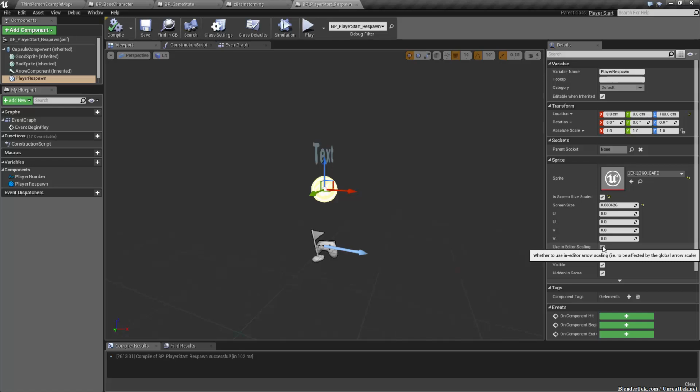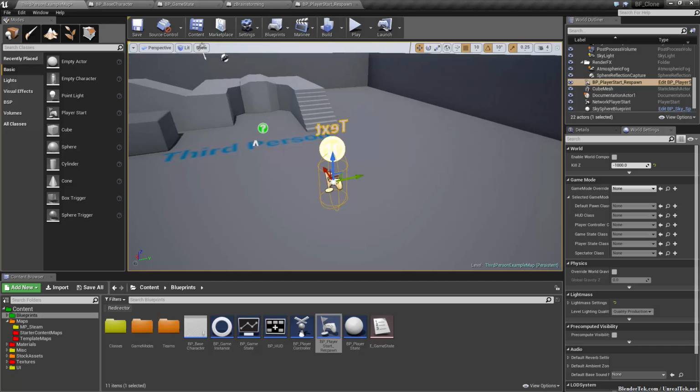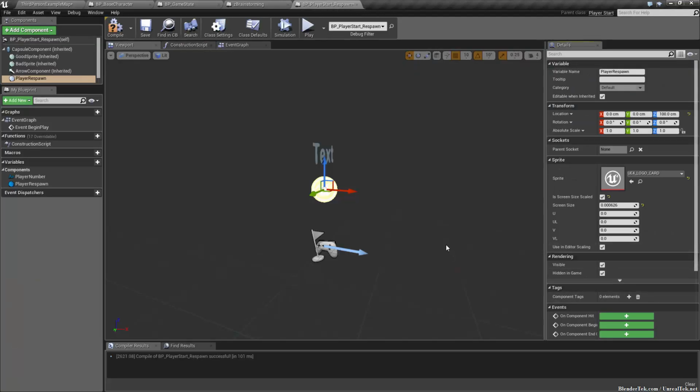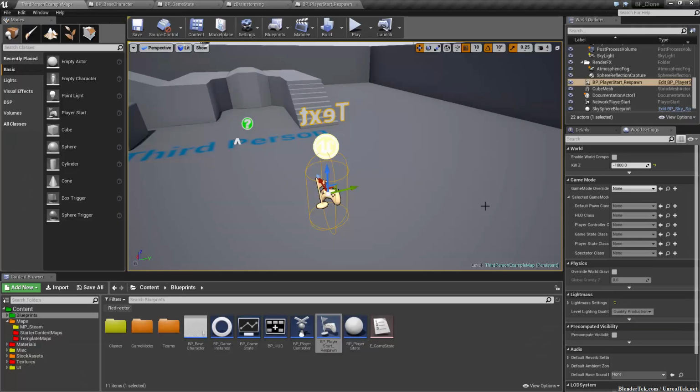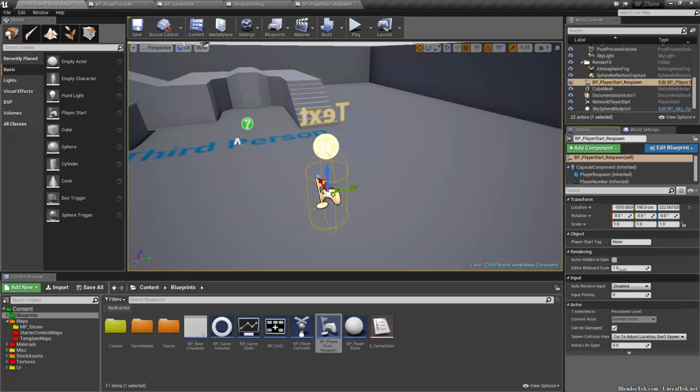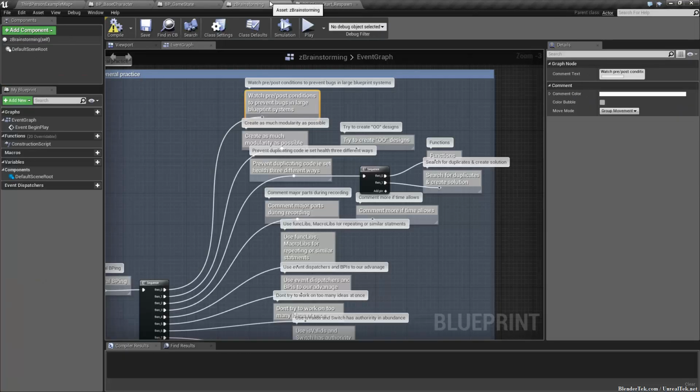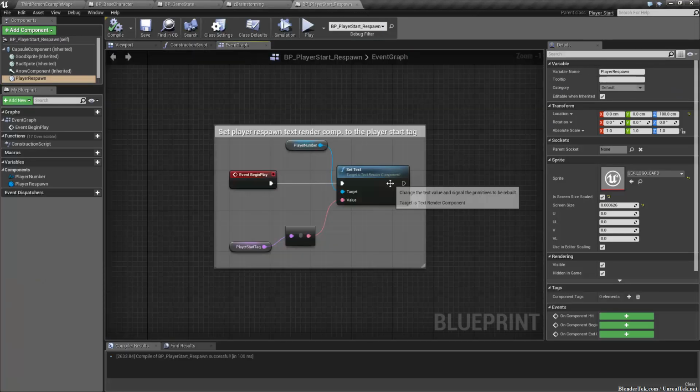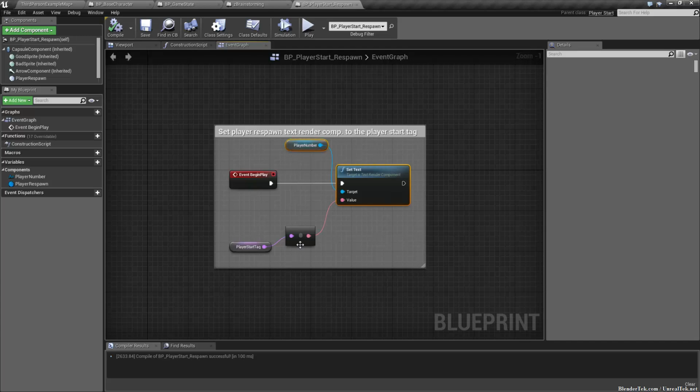Use in-editor scaling, is that the one? Anyways, that's perfectly fine. We have those set up so that it'll be set to the player start tag. So this will be player 1. Actually, you know what we should do is set that in the construction script instead, since that doesn't need to be seen in game.